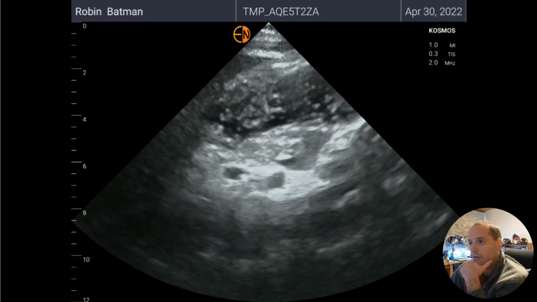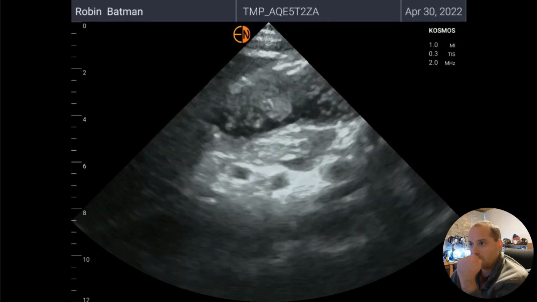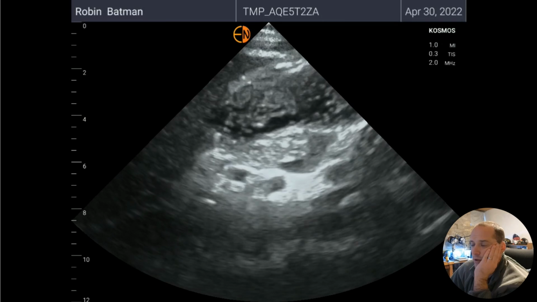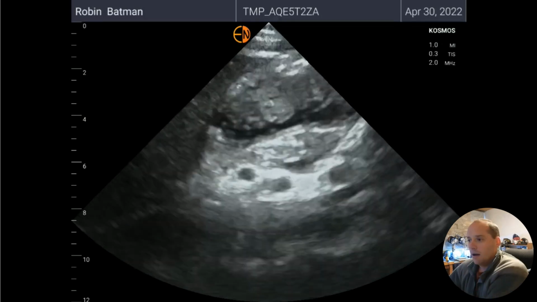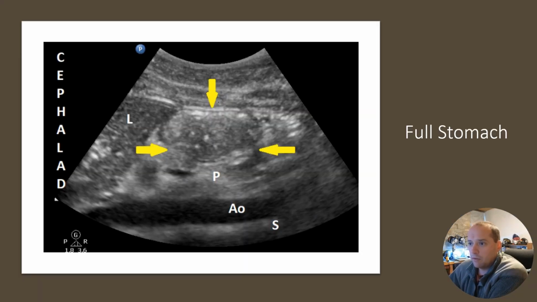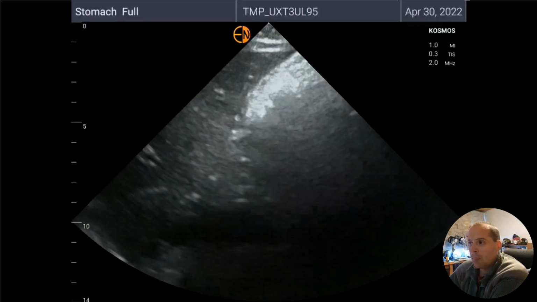You've got your pancreas here, and then here's just kind of heterogeneous mush in view. That's another still picture of a full stomach. Again, I'll say it again: liver edge, aorta in the far field, pancreas in between, and this multi-layered wall right up against that liver edge.